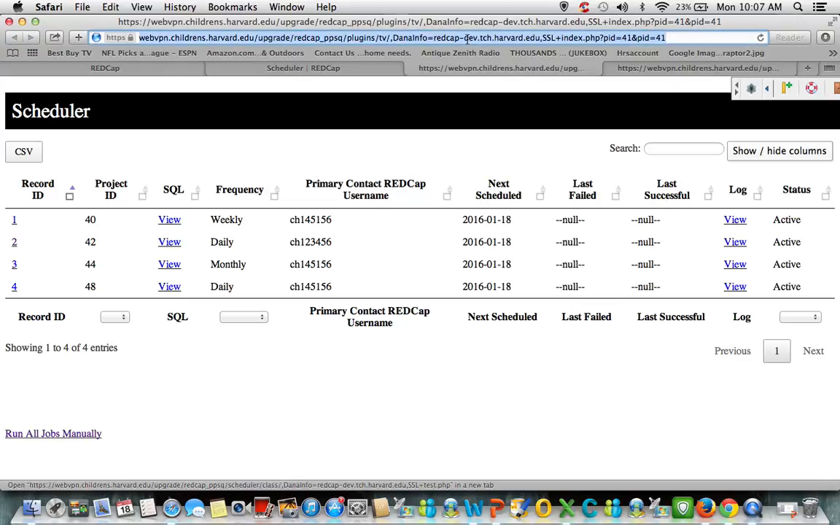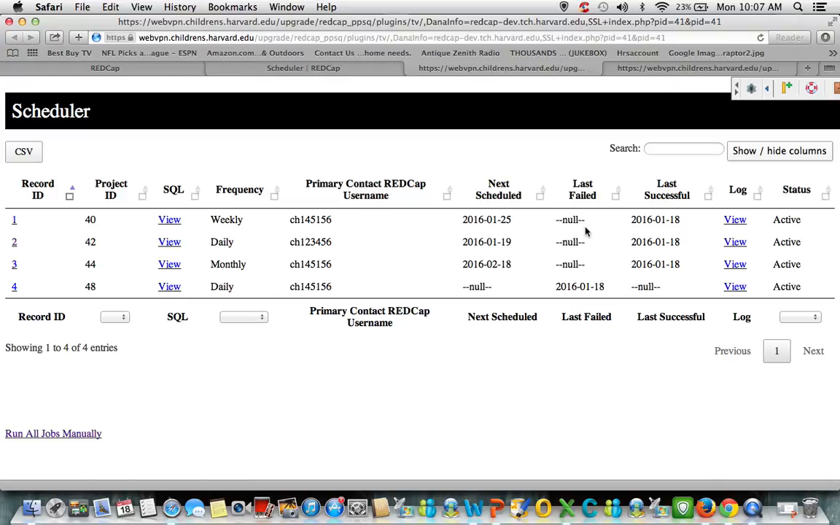But more importantly, when I refresh this screen, you will see that we have 3 successful runs here. All of the projects 40, 42, and 44 were successfully updated. And because this is a weekly job, now the next one's going to be on the 25th. This is a daily job, so the next one's on the 19th. And this is a monthly job, so the next one will be on February 18th.